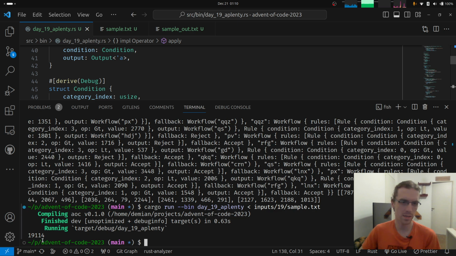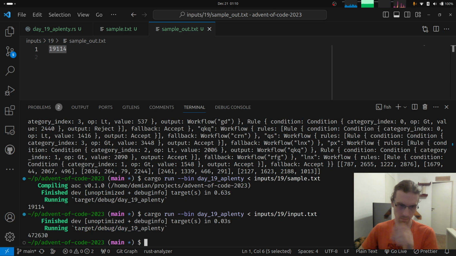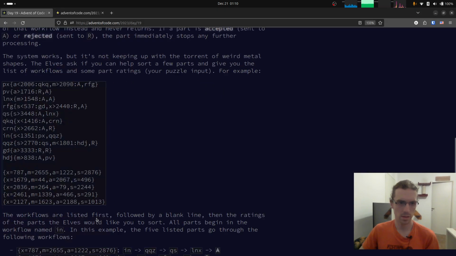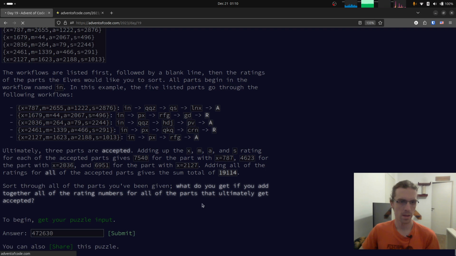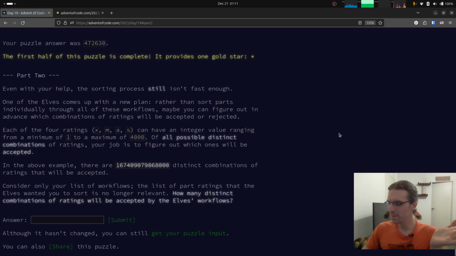So it ran and it returned 19 something. Is this the expected? Yes, it is the expected output. Awesome. So let's now run the actual input. And it is 400 something thousands. Is this the correct output? Yes, it is the correct answer. Awesome. So that was pretty easy, actually. I would say jokingly that parsing was the most complicated, but for this particular puzzle, yes, the parsing was quite more complicated than the actual processing for part one.